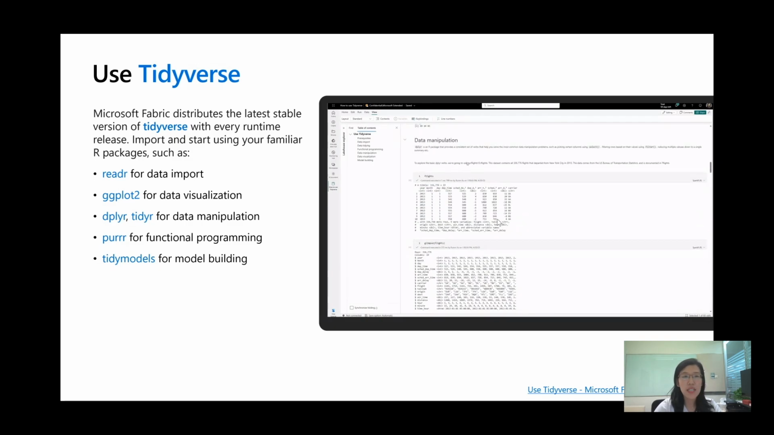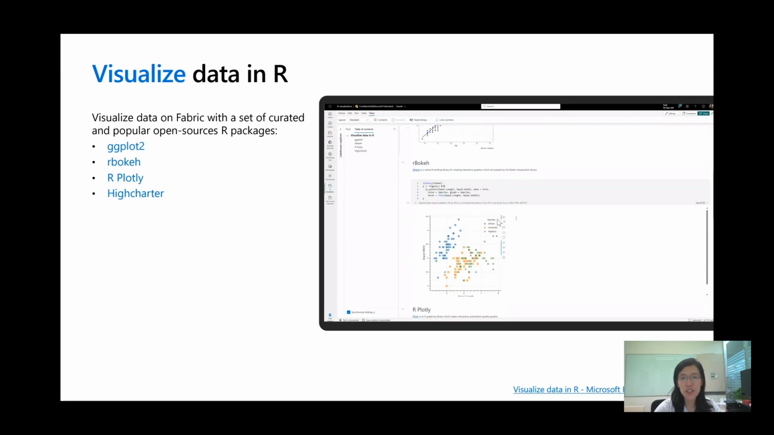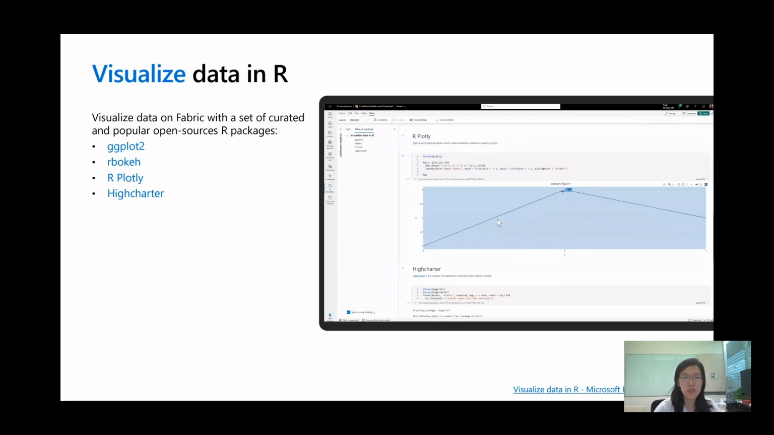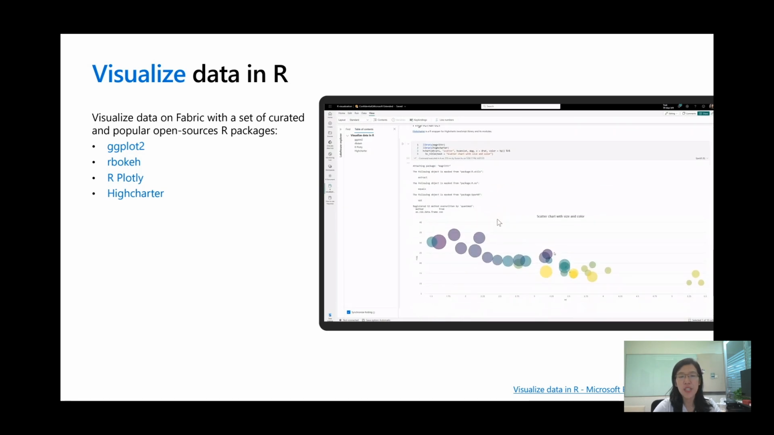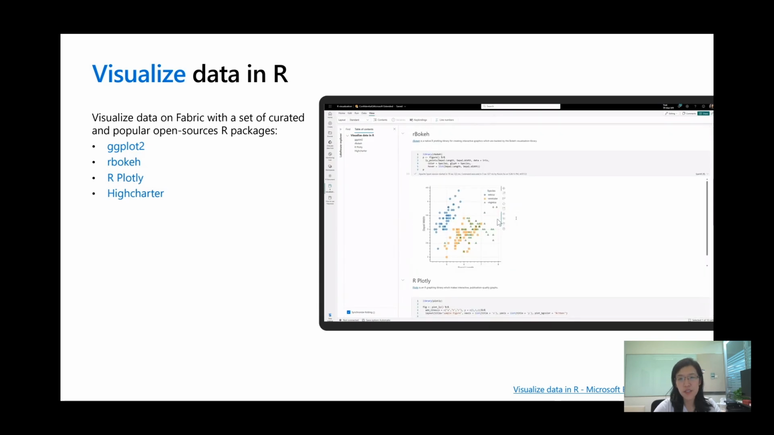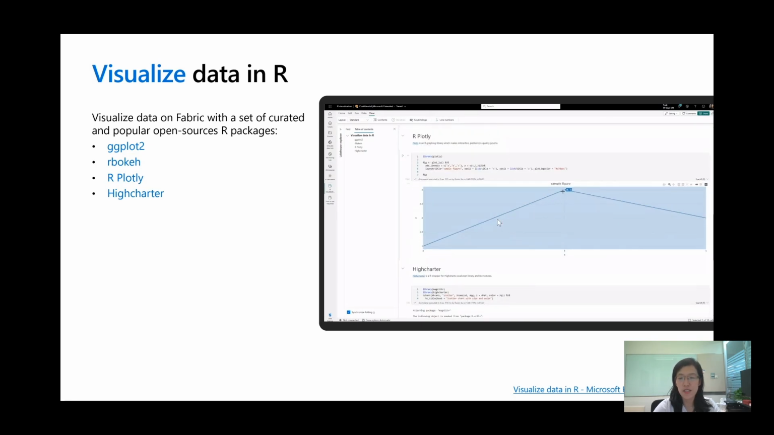Besides the commonly used ggplot2 visualization, within Fabric we also have a set of other popular open source R packages pre-installed for visualization, such as RColorBrewer, rplotly, and highcharter. So you can build either static visualizations or interactive views using these common, familiar open source packages.